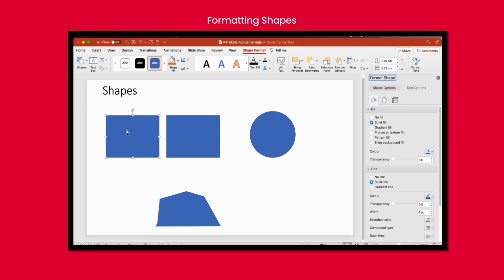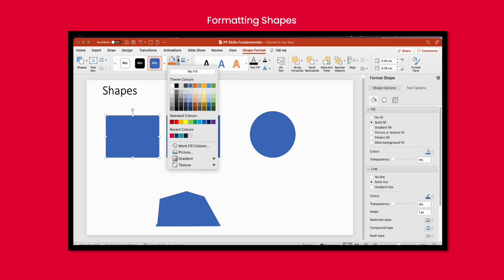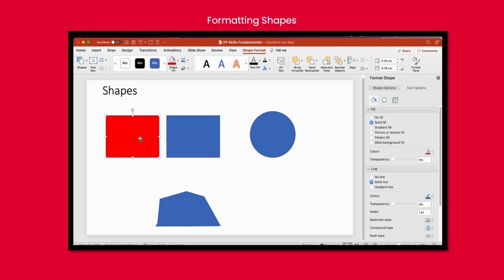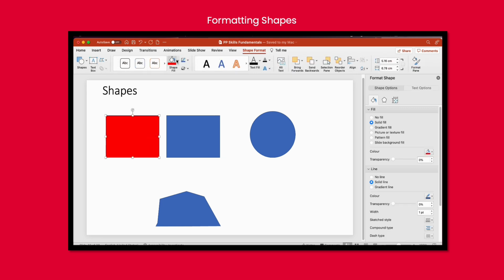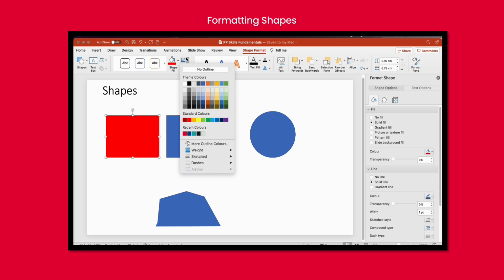So we're going to keep things nice and simple for this first one. We've got the shape selected. Up here we've got a shortcut into how we're filling that shape. If I click on the drop down here, you can see that it's going to allow me to pick any color I want from the spectrum. So we'll go red. Notice that's only changing the body of the shape, not the outline, because we're talking about the shape fill.